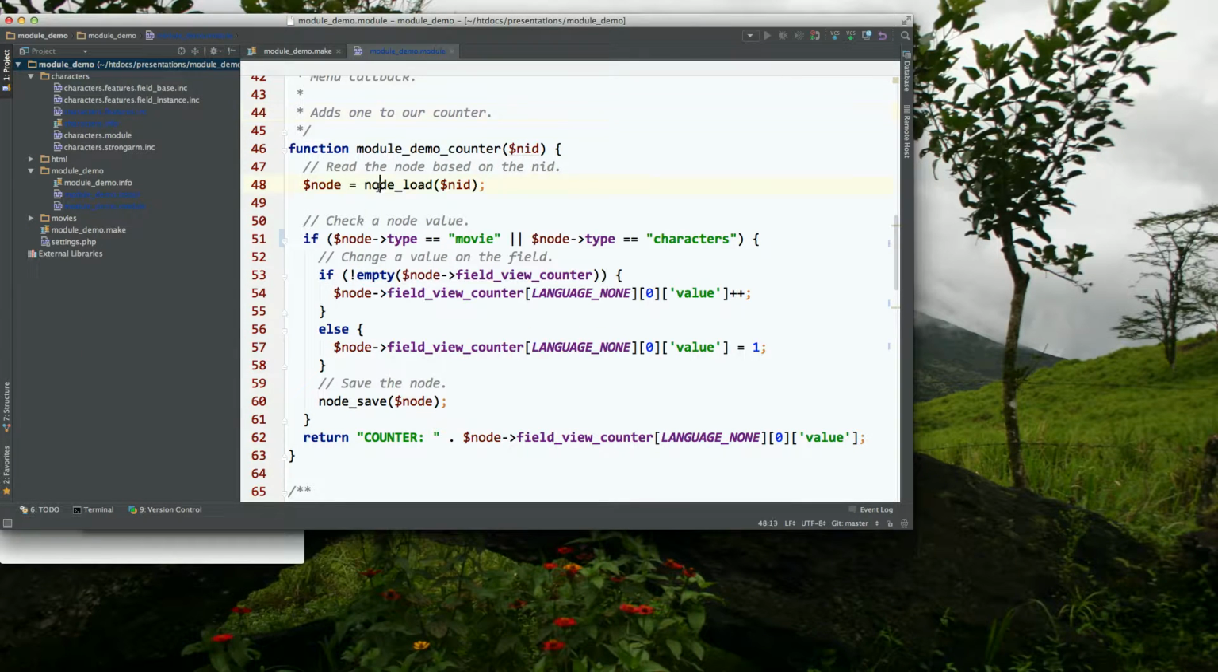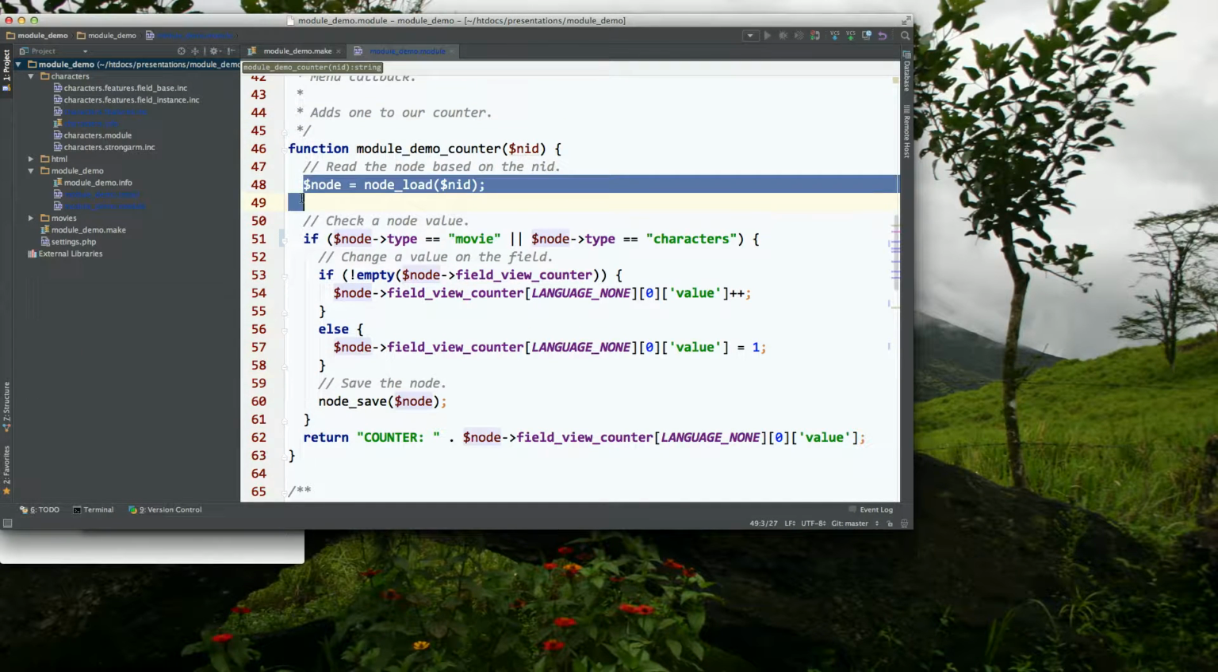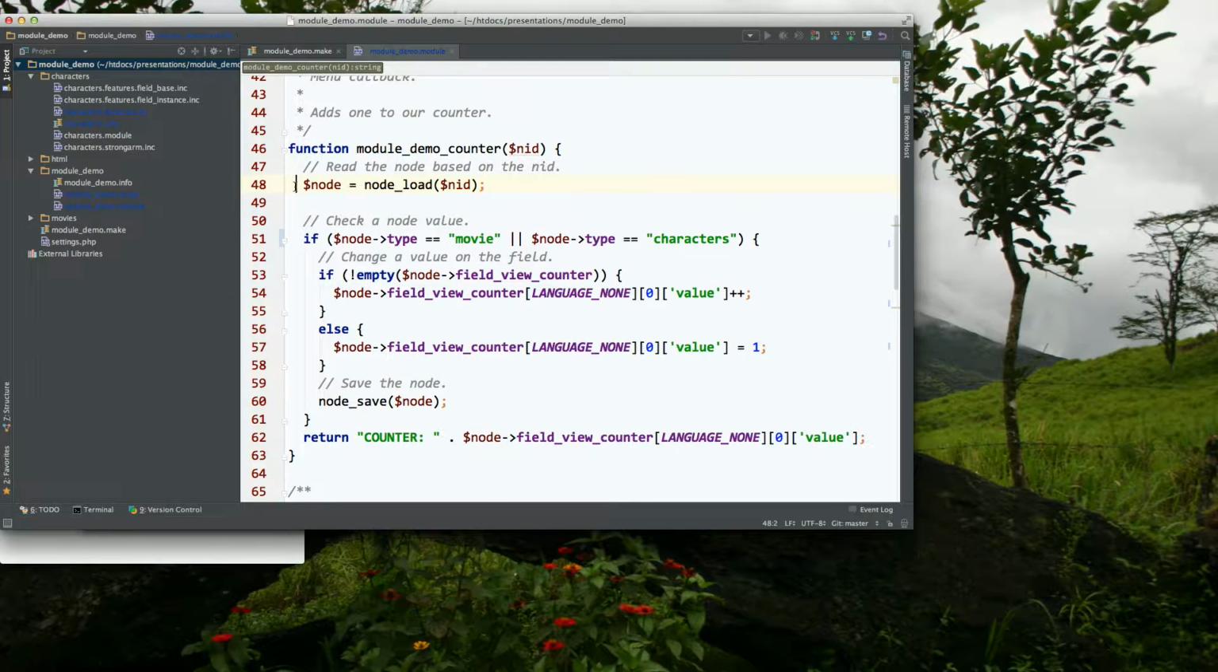Here is a node load function. node equals node_load(NID). Node now is a PHP object full of data. If node type is movie or node type is characters, do some stuff to it. Well, let's see what that actually looks like. If you do not know what the dpm function is, look up the Devel module. It is your friend. Devel is a developer tool module that allows for really nicely formatted output.